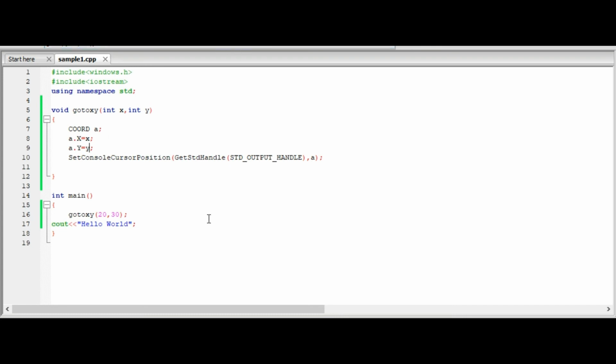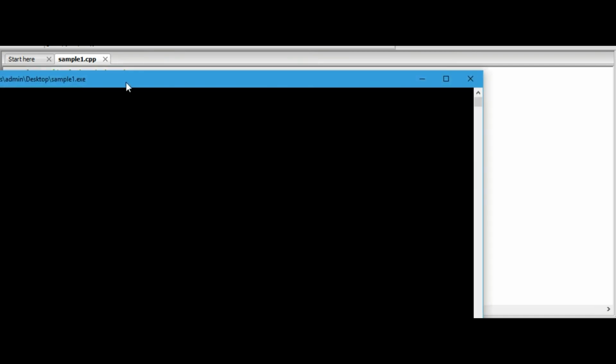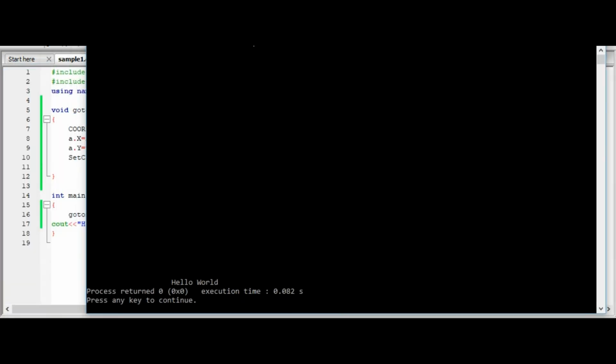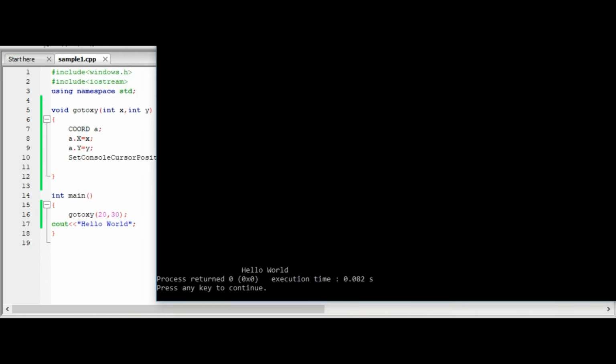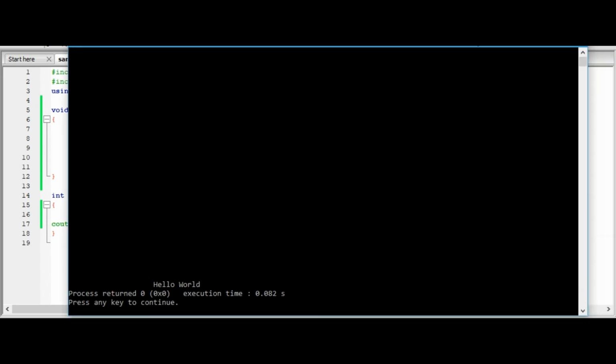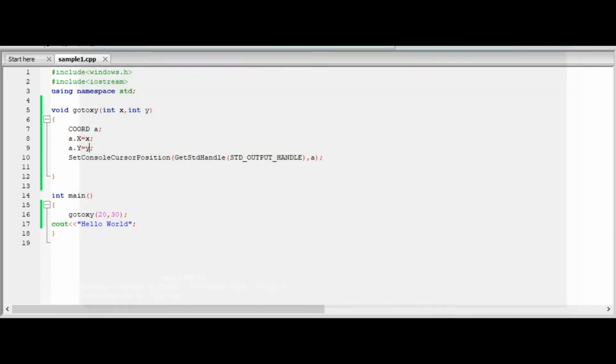So let's see what's the output we are going to see. I have made a function, and you are getting an output of 20 and 30 here, right? This is just a simple program, just making this kind of function. You can use it anywhere else as you want. This is one of the simple things that you can do to align your text.